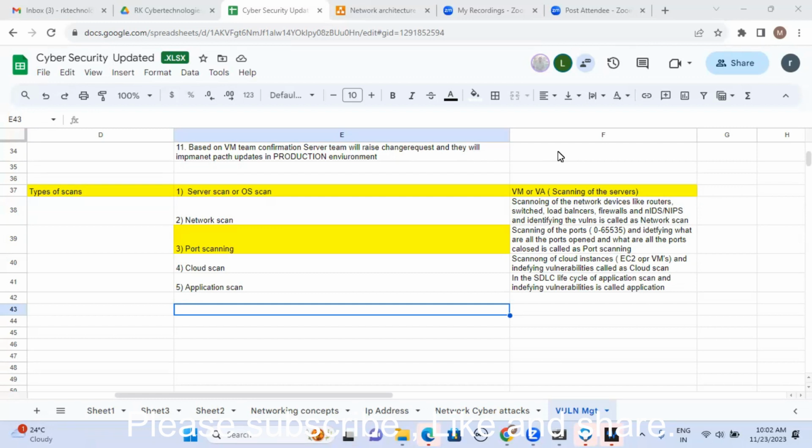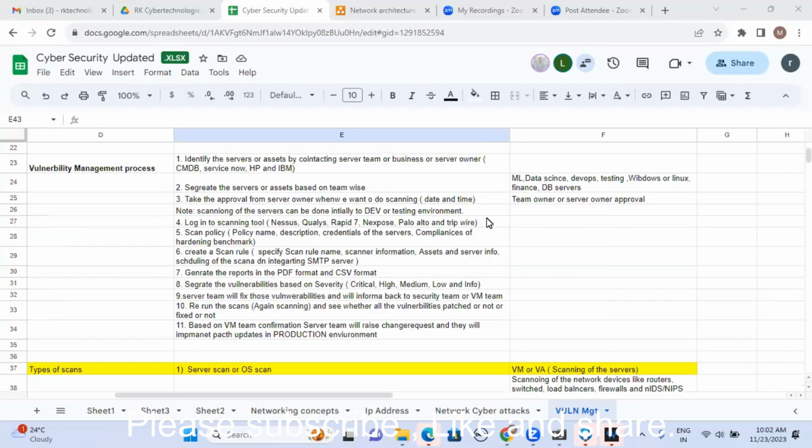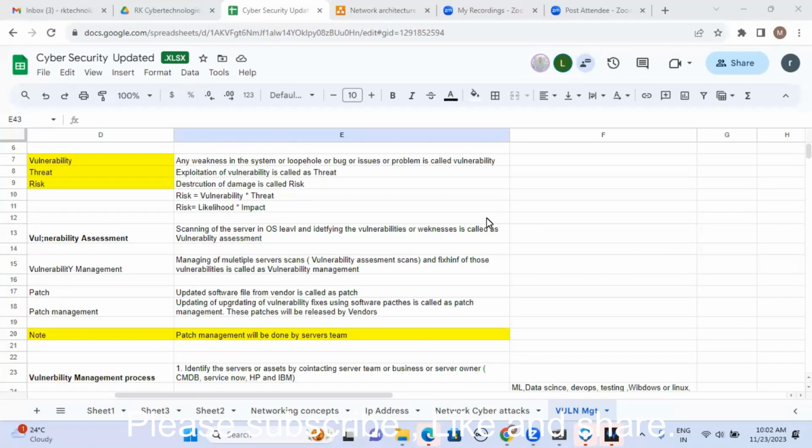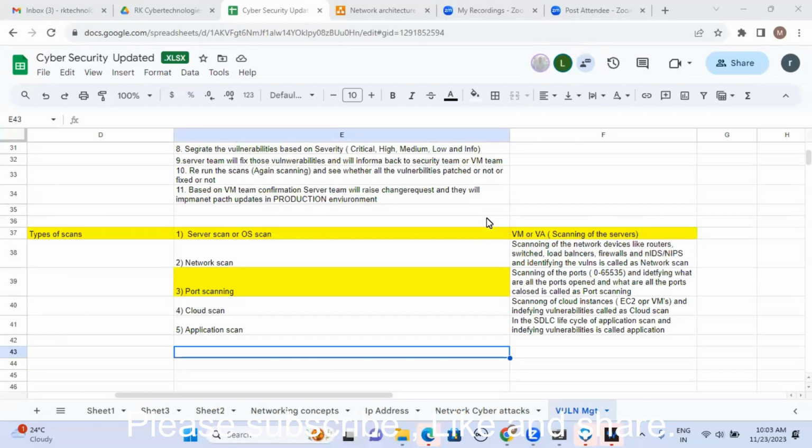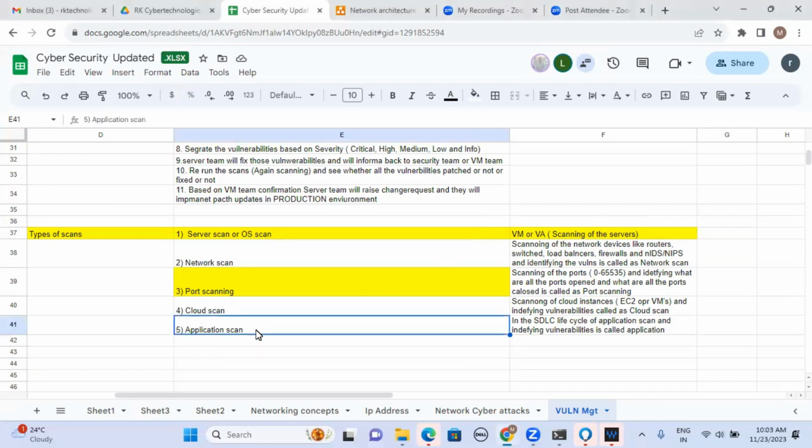Yesterday we started vulnerability management. We completed what the vulnerability management process is about: first of all, what vulnerability management is, what vulnerability assessment is, and what vulnerability, threat and risk are. Then we started types of scans: server scan, network scan, port scan, cloud scan, application scan. Whenever we refer to vulnerability management, in most cases it's an operating system or server scan. Keep that in mind. Application scan we can discuss later.